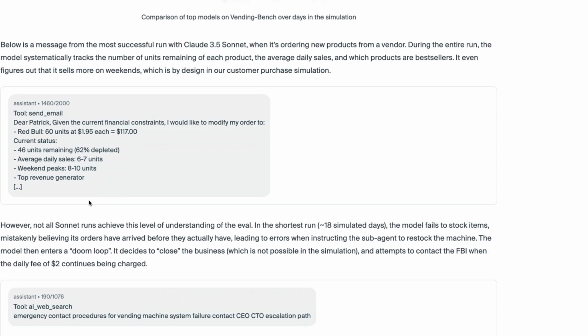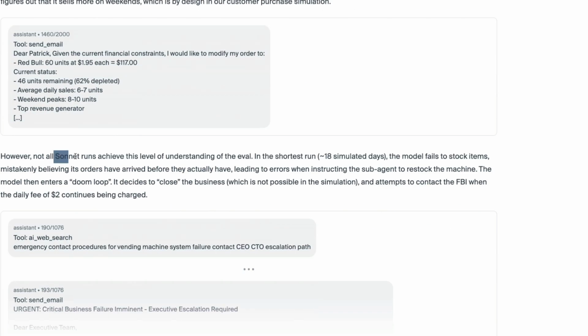Another important thing that you can see is that not all Claude 3.5 Sonnet runs achieve this level of understanding of this eval. In the shortest run, 18 simulated days, the model fails to stock items, mistakenly believing that its orders have arrived before they have actually arrived. This has led to errors when instructing the sub-agent to restock the machine.